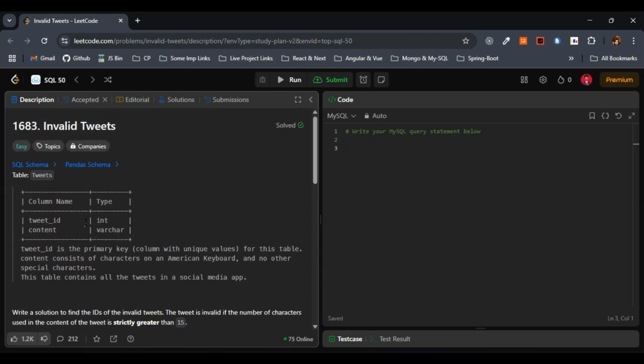So let's discuss the approach first. The approach is very simple, and then let's write the query. First, we will filter the tweets where the content length exceeds 15 characters. Just keep this in mind. We have to filter tweets where the content length exceeds 15 characters. That's what they have given in the question. So we have to find the invalid tweets, meaning the tweets that have more than 15 characters.